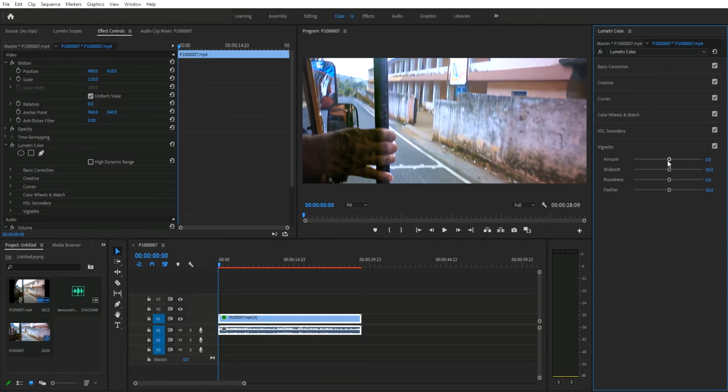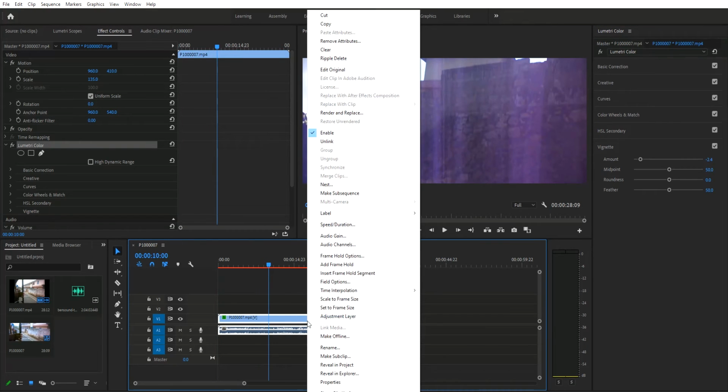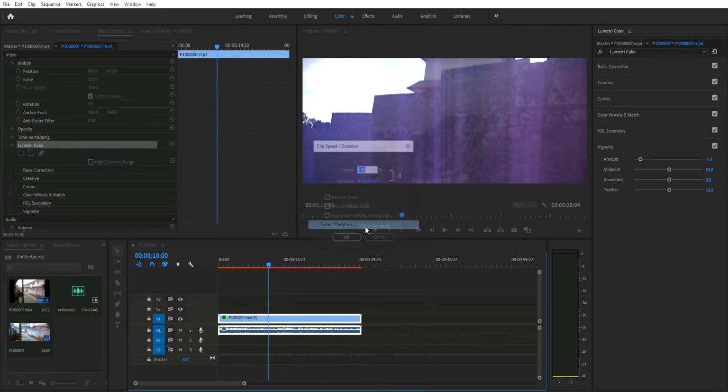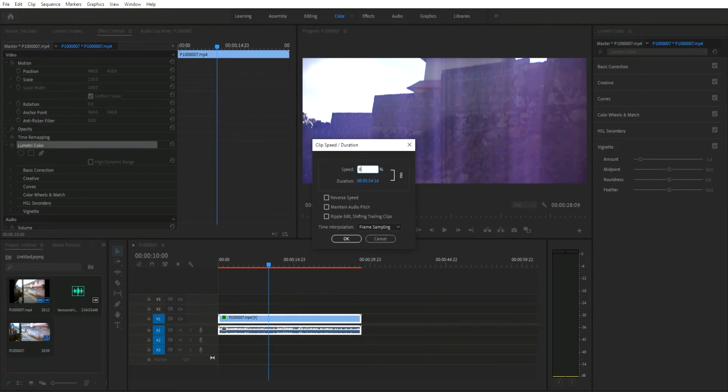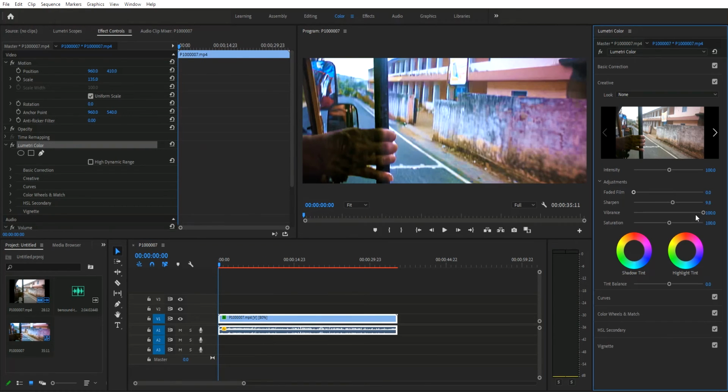I'm also introducing some vignette into this. Initially this clip was recorded in 30 frames per second, but now it is in 24 frames per second. So I am decreasing the speed a little bit, so it will become 24 correctly. In this way we can also stabilize this footage a little bit. As you can see, when the vibrance is increased, this looks more like a cinema. I am also making the highlight some blue.